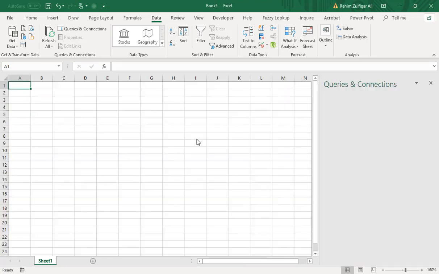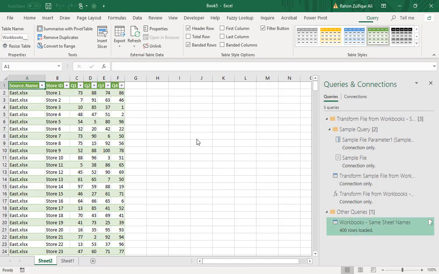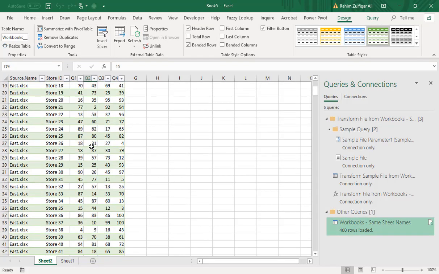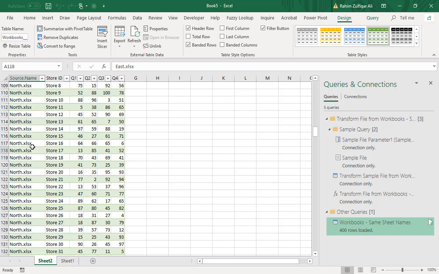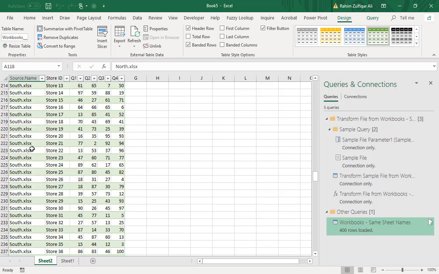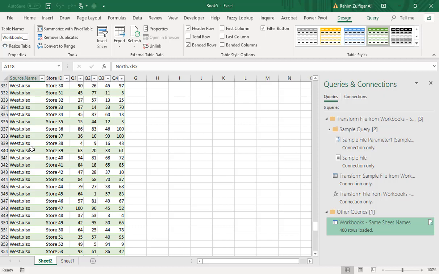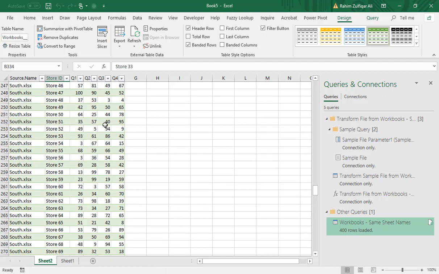Sheet names are same this time, and now you can see that the data from east.xlsx, north, then south, and then west has been combined, appended successfully, and on the right side you can see that 400 rows are loaded from each of the workbooks. So this is how we can combine the data.